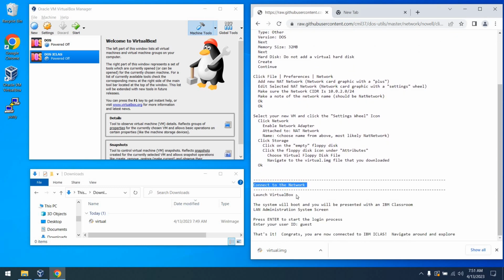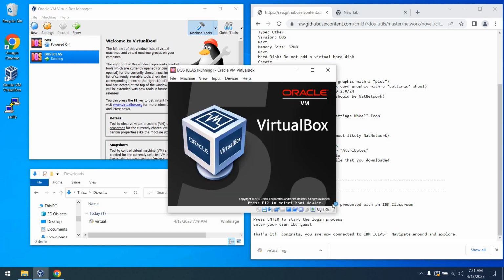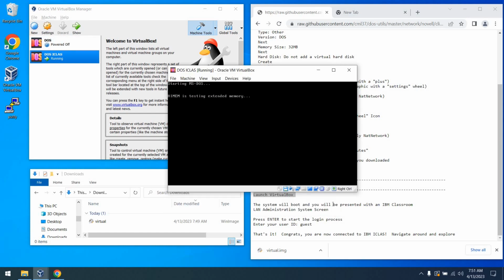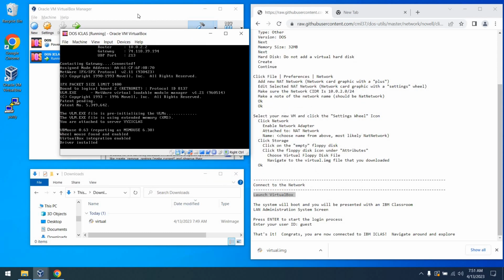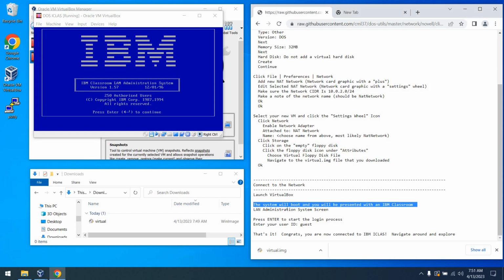All that's left to do at this point is to launch the virtual machine and watch the magic happen. So we'll hit the Start button here, and we'll see it go through the boot process relatively quickly. I have sped things up just a little bit. And before long, we are greeted with this IBM Classroom LAN Administration System screen.